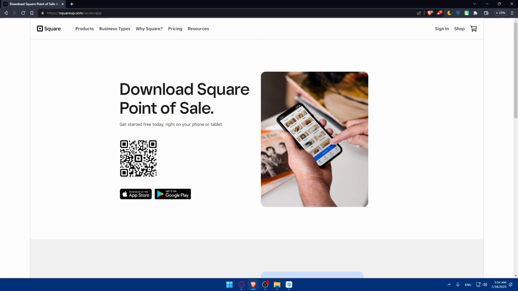So from here, you'll be able to do a lot of stuff. So for you, once you're logged into the Square app, you'll have to navigate into the settings menu.